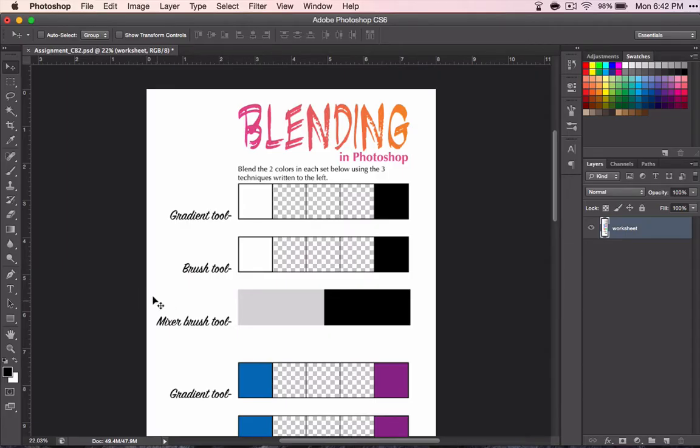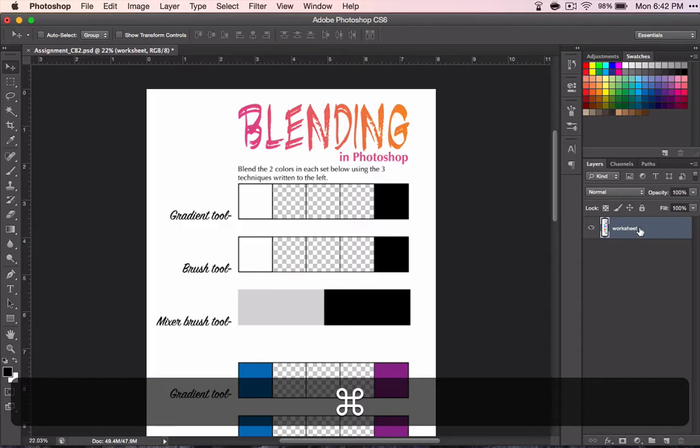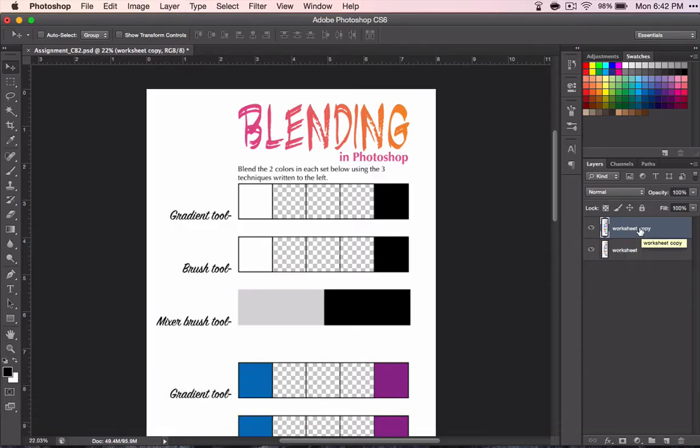Before we begin, I want you to go ahead and make a copy of your layer. You can just press Command J, and that will copy it. And this is the one that you're going to work on. Make sure you leave this one alone. In fact, we'll go ahead and make it so you can't see it, so that hopefully you don't accidentally end up on this layer while you're working.